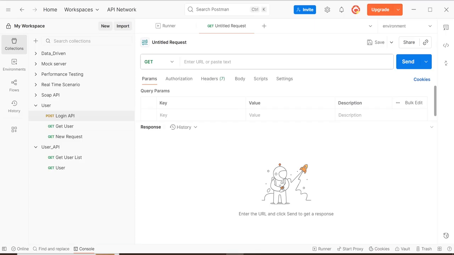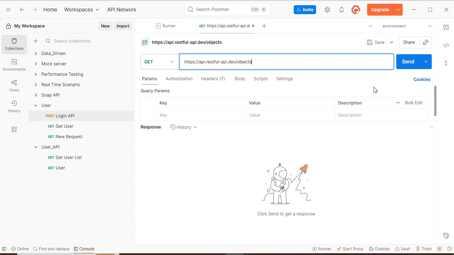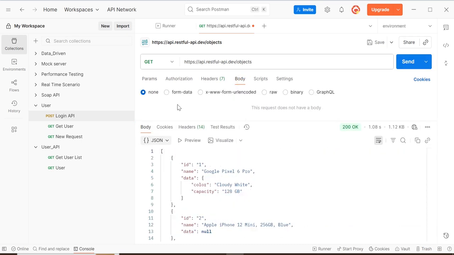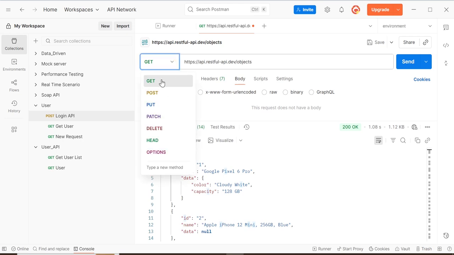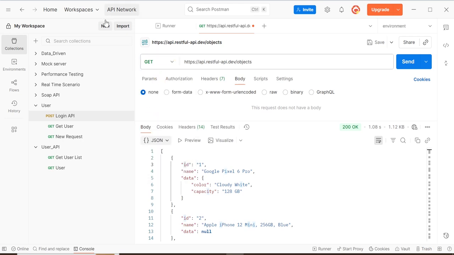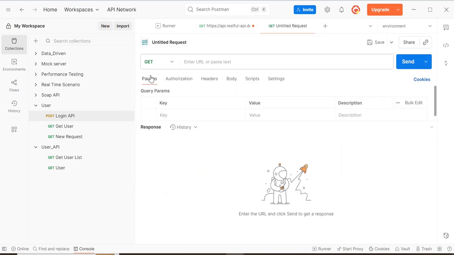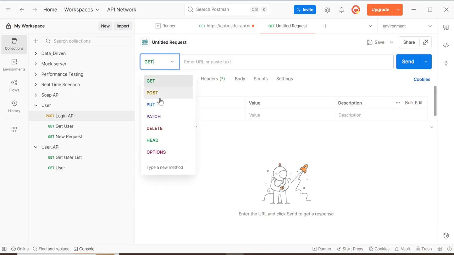Open Postman and enter the URL here. After entering the URL, you need to click on Send. As you can see here in the body section, we do not need to define any data because here we just fetch the information from the server, and ID, name, data, all this information we are getting because here we selected GET. Now click on New and create a new request for POST and select POST here.